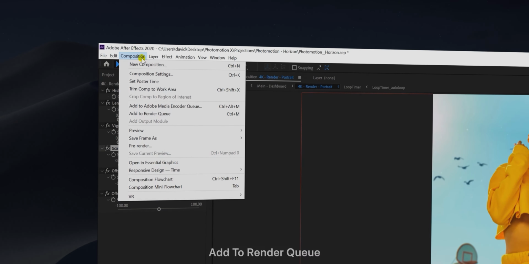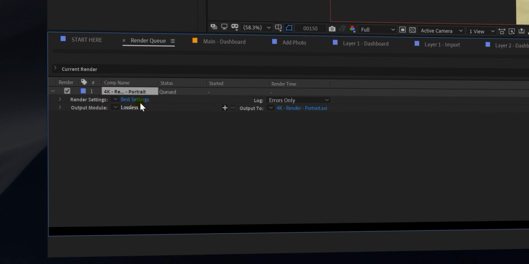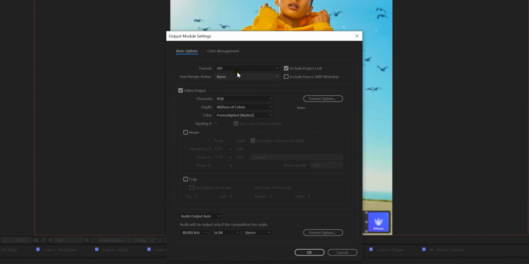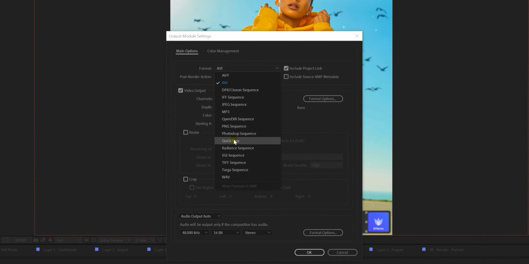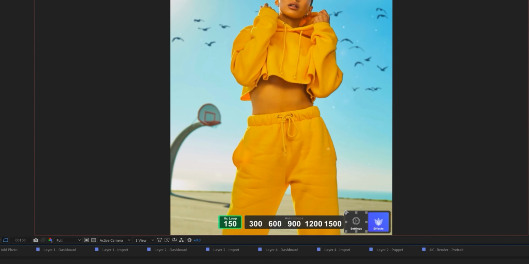Just go up here onto composition and then add to render queue, which will then open up this tab at the very bottom of After Effects. Next step is just to click on this lossless down here, as we don't want to render out an AVI, as we'll end up with an animation 600 megabytes in size, and then change it to QuickTime, which is far easier and less hassle. A quick note, we really don't need to change the resolution at all because, as said before, since we already changed that resolution to 4K, it will automatically apply here.